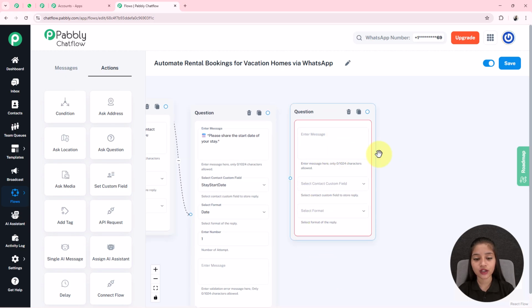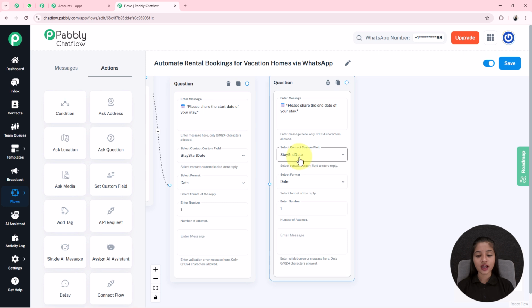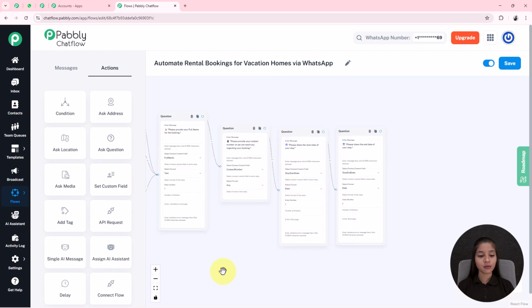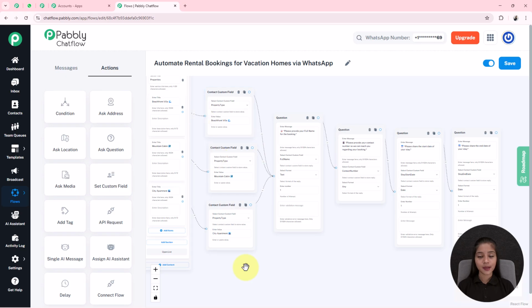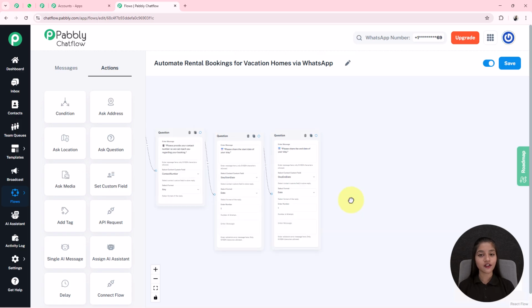Now for the next one also, I am going to do the same. Here I added: please share the end date of your stay, while selecting the contact custom field as stay end date, and the format I'll select as date. After that, I'm connecting this circle to this message. Connection plays a major role. You have to make sure that each and every node is connected with each other. After that, whenever my user selects the property type and provides their full name, the contact number, and the start date and end date, then at last my bot will give them the customized message based on their requirement.